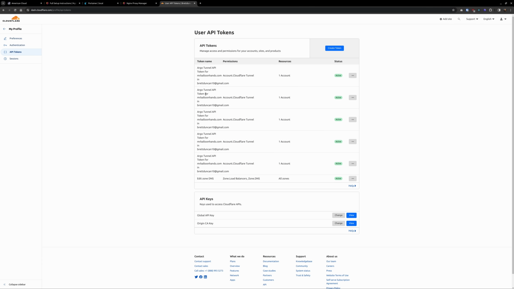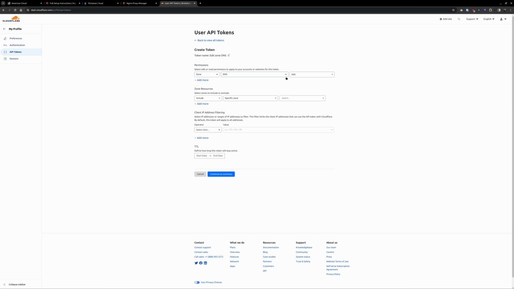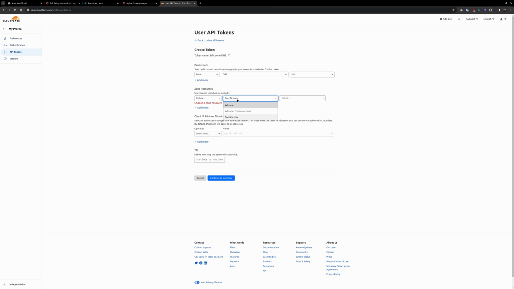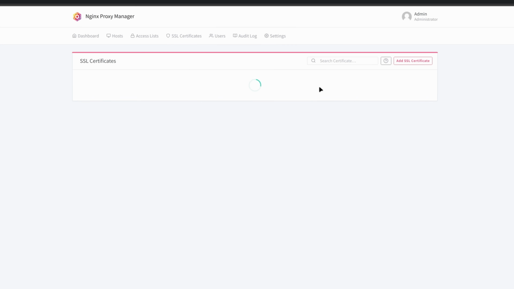If you don't already have a token, then you can create one under your profile in the API token section. You'll want to use the edit zone DNS template and make sure that it has edit permissions on the proper zone, or all the zones if you want to control all your domains with a single token. Paste that token back into your challenge and click OK. Boom, you've got a properly signed SSL cert.